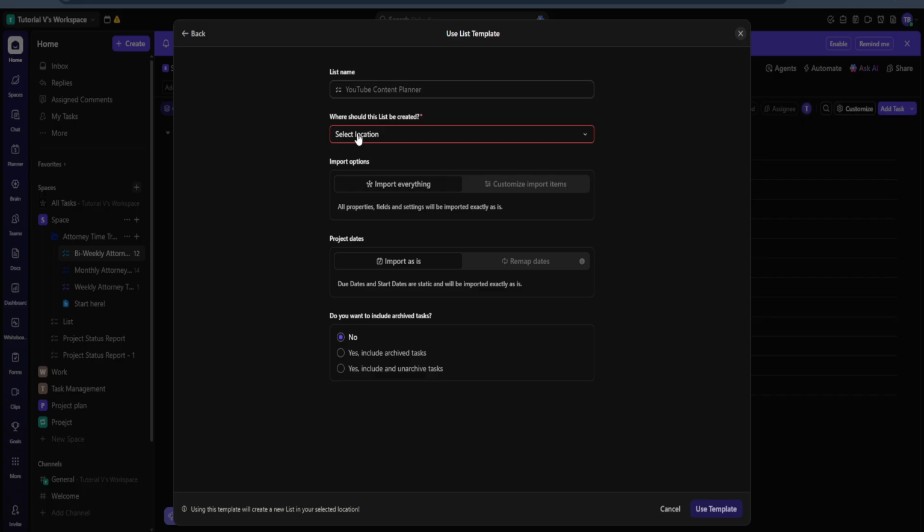Now it's time to select your location. In ClickUp, the location refers to where you want this project or task to appear within your workspace. Choosing the right location helps keep everything organized and easy to access, particularly if you're managing multiple projects at once.